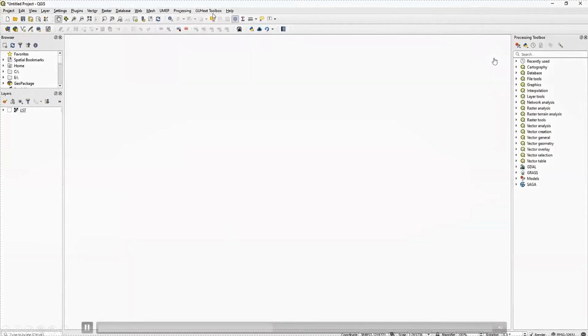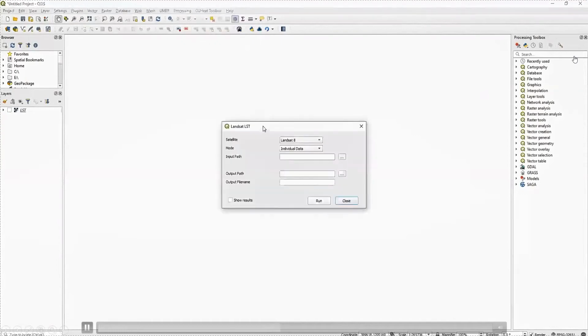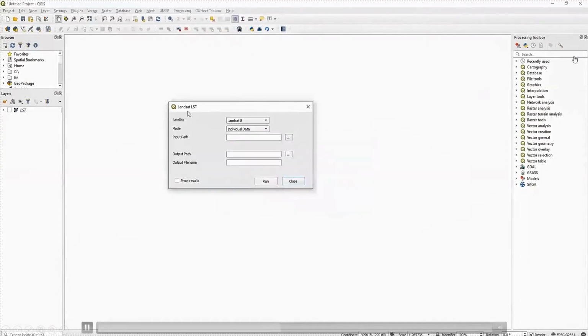Kapag na-install nyo na yung plugin sa mga QGIS nyo, lalabas siya dito sa taas as GUHeat toolbox. Then if you click that, then these are the tools of the plugin. So we have automated some of the processes that the project has been doing. And for now, we are going to try yung land surface temperature na tool. So if you click that, it will open yung Landsat LST calculator natin. Then similar to the Google Earth Engine app, we have to select which Landsat or which satellite are we going to process. So for now, let's pick Landsat 8.